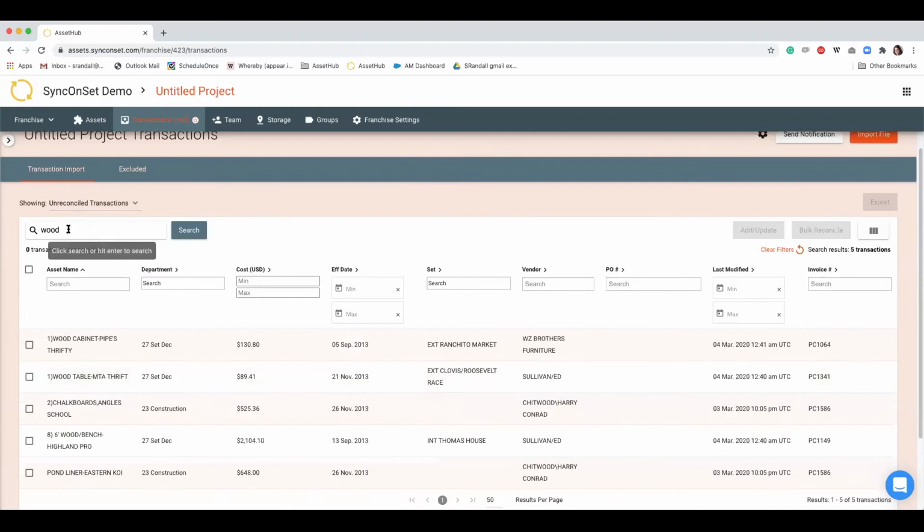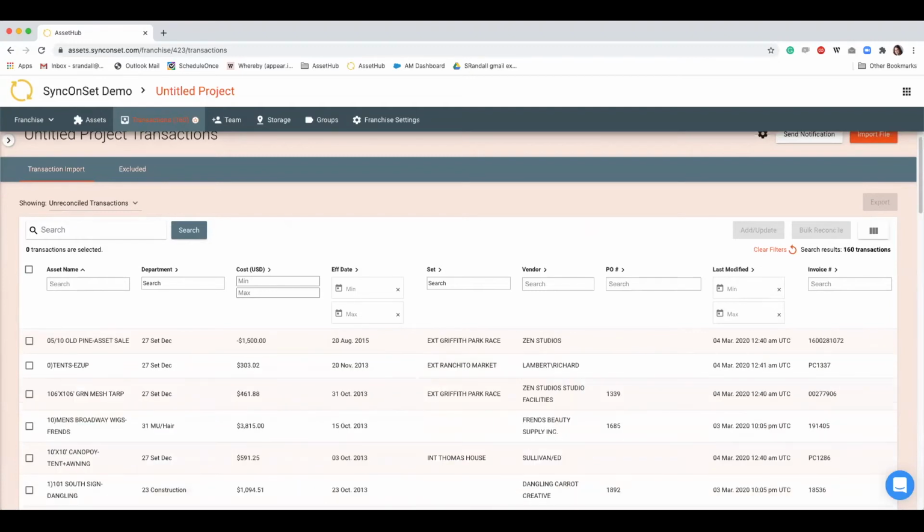If we want to clear the main search bar, just go ahead and double click. You'll hit backspace or delete on your keyboard. And once again, it'll refresh that page to the first view that we saw before we started using those filters.